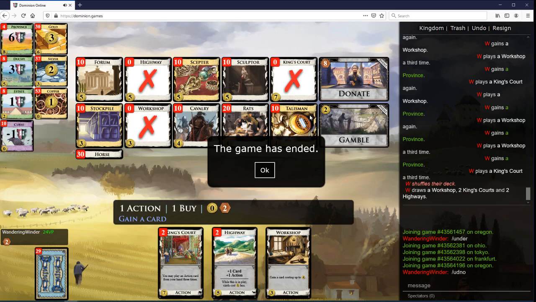Other things to watch out for loops. So cost reduction helps a lot. There's the forum, the sculptor, the artisan, the scepter. Talismans can help with villain cavalry. Villain cavalry are very useful. Rats autopile. Forums can autopile with cost reduction.